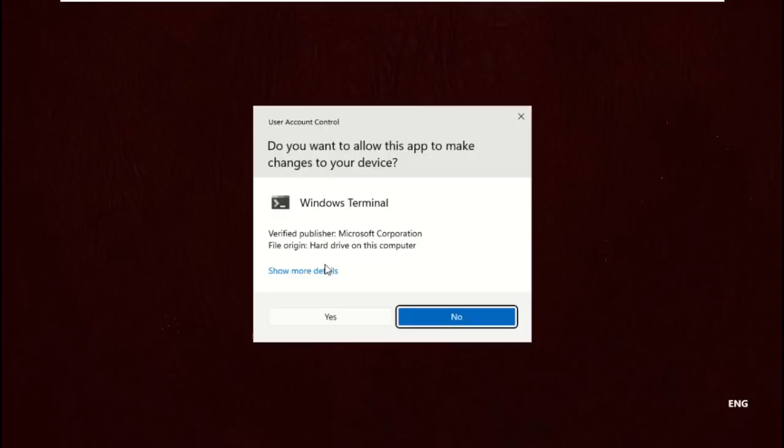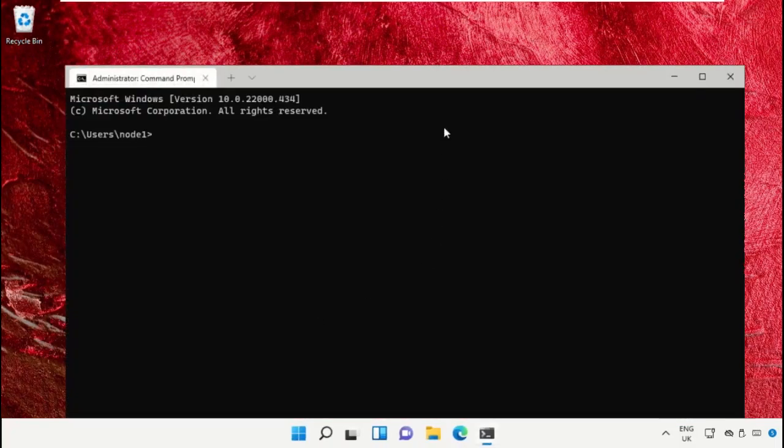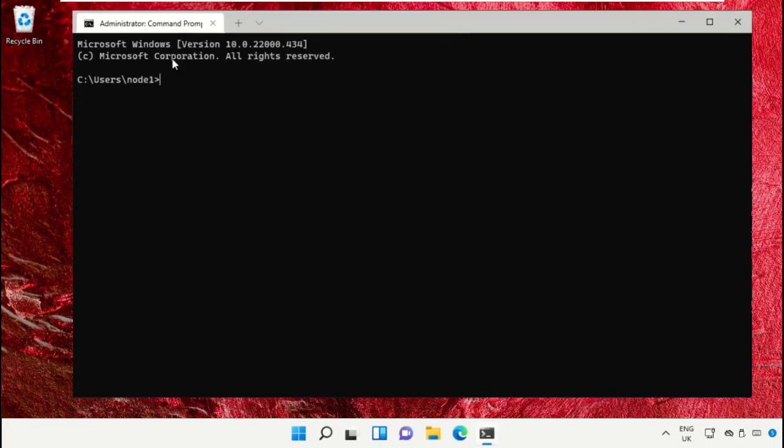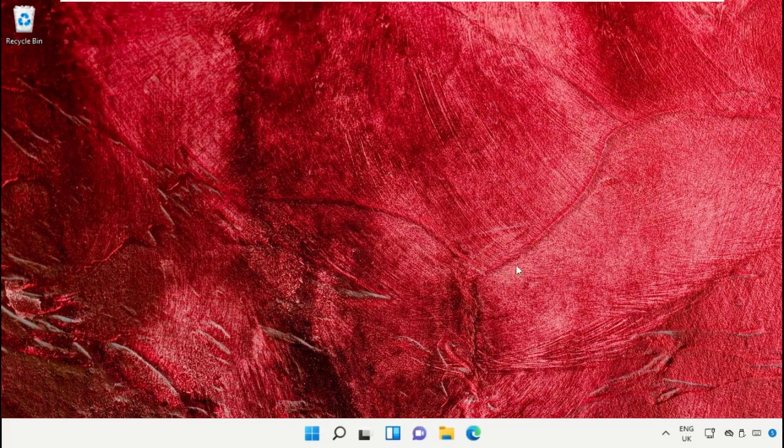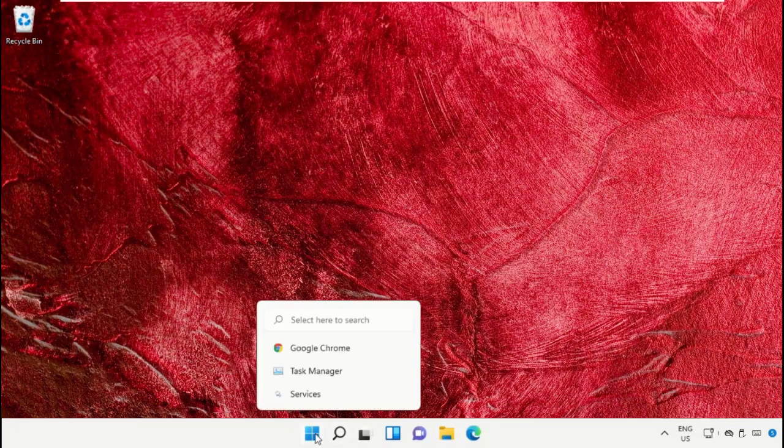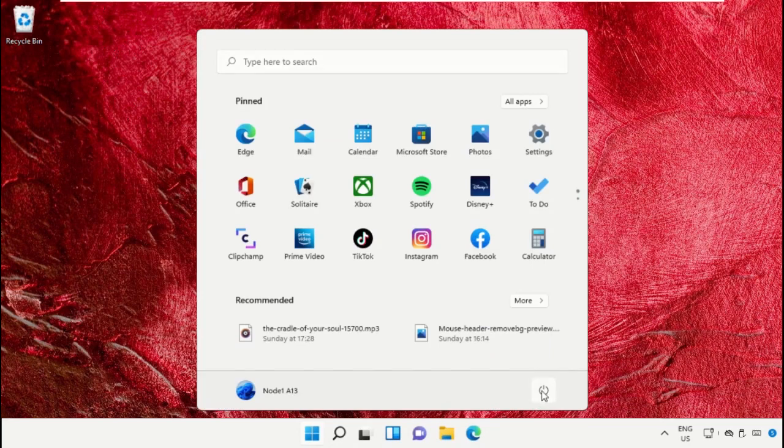Again open Windows Terminal, select S. There we go. This is command prompt administrator, and close this window. Finally, restart the system, which is very important.